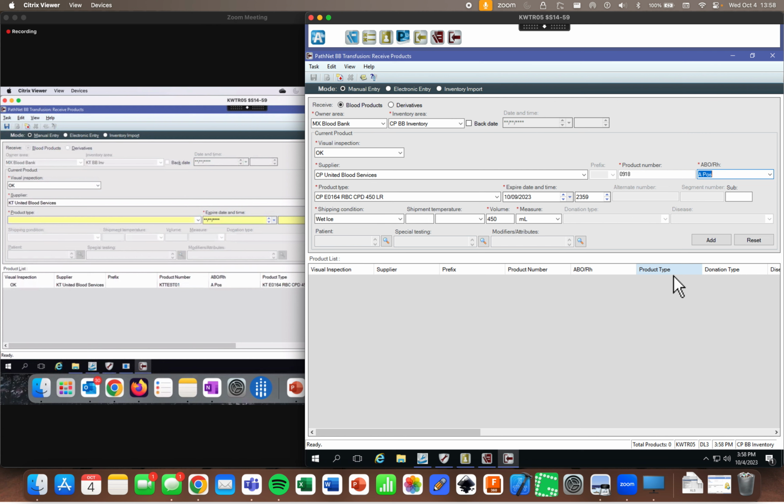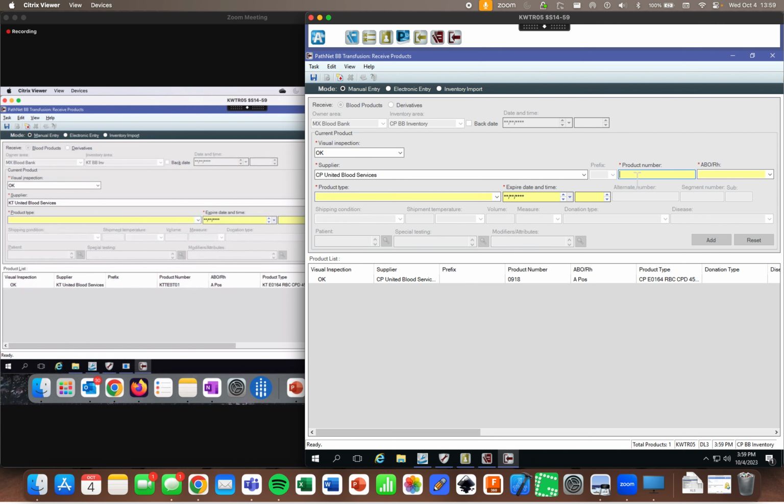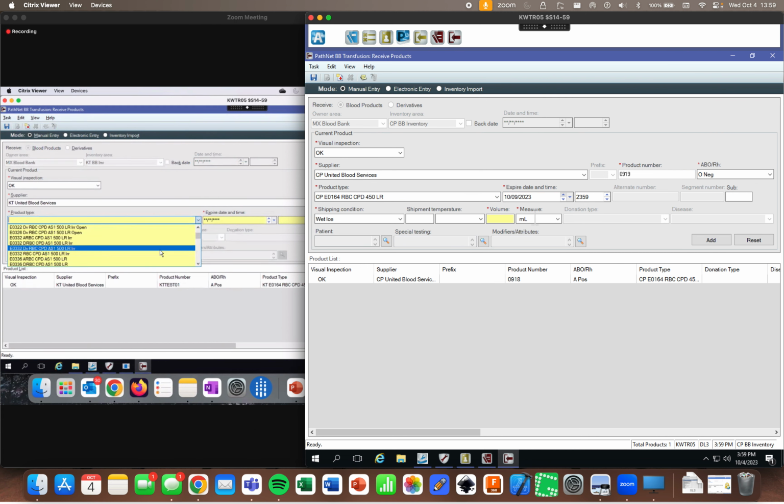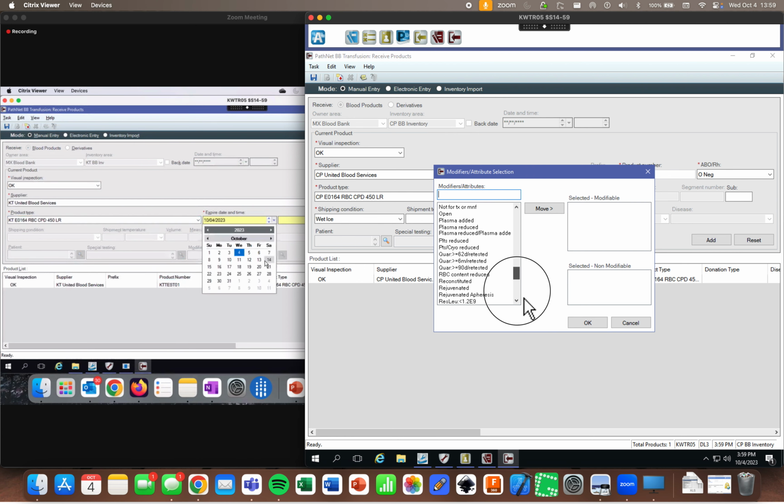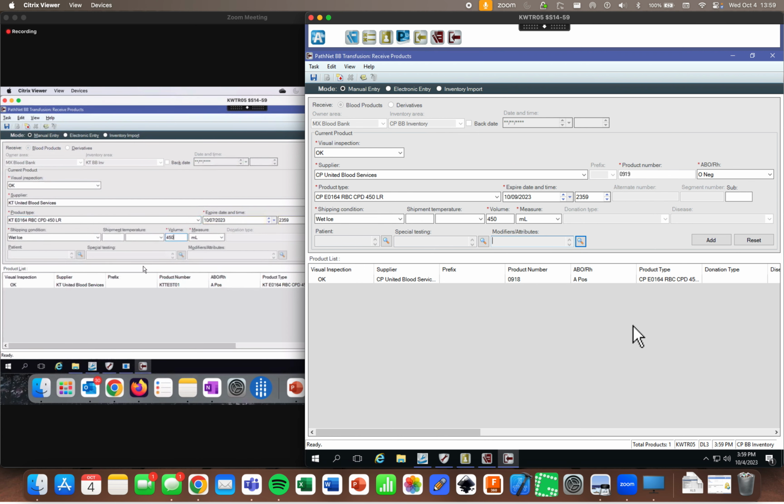I'm going to do another one similar to that. This will be initials test 02. This one's going to be O negative to match my patient this time. And I'm going to use the same product type. So initials, E0164, RBC. Expire date, push it out a few days. Put in my volume.